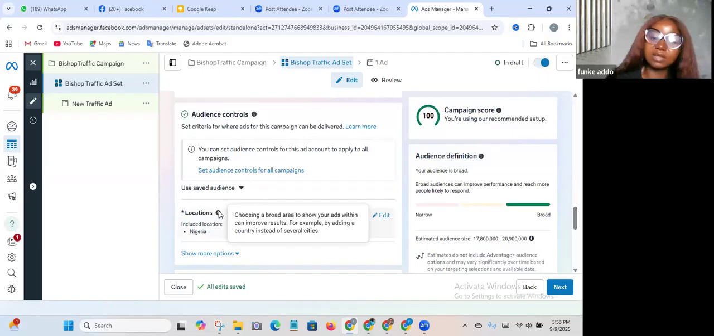Choosing a broader area to show your ads within can improve your results. It's just like, for example, you have just 10 people to show your ads to versus having 1,000 people to show your ads to. There will be a difference, because within that 10 people, you are limited. If you have 1,000 people, you have the opportunity for your ads to be shown to more people that are interested in your business.